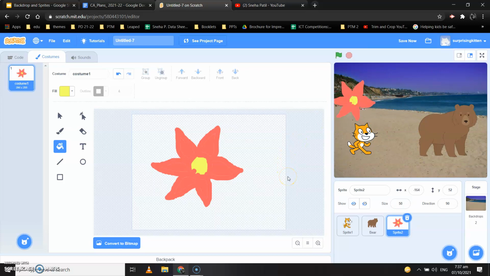This is a sprite that I have added. We are done creating a sprite.